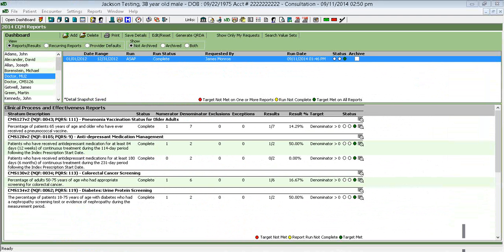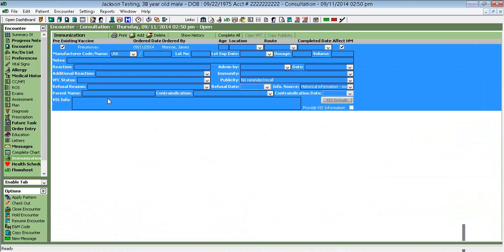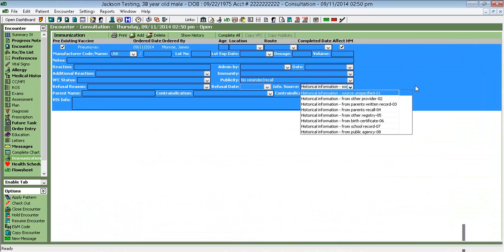Next question, what do we click on if pneumonia vaccine wasn't done in the facility? In the encounter, when you're documenting the immunization, mark the pre-existing checkbox that indicates that the vaccine was performed elsewhere. You did not give that vaccine. Naturally, you wouldn't be completing it. The manufacturer is then automatically set to unknown, and it's documented as a historical vaccine.